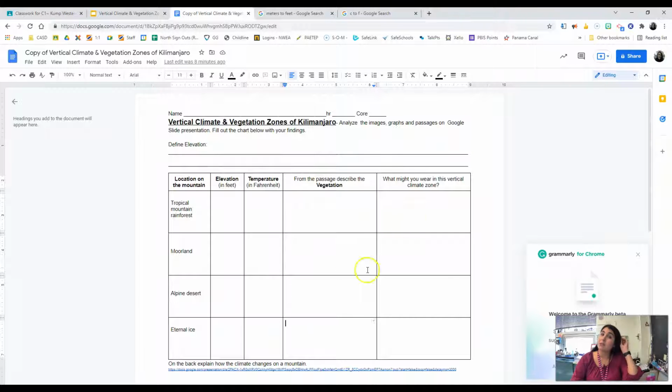But I really am just going to be looking at the different types of vegetations that you would find at that climate zone. And then the very last one is looking at the temperature and the types of vegetation that you would find there. What might you wear at this vertical climate zone? We will go through quickly just the top one so that you can see how to do that.